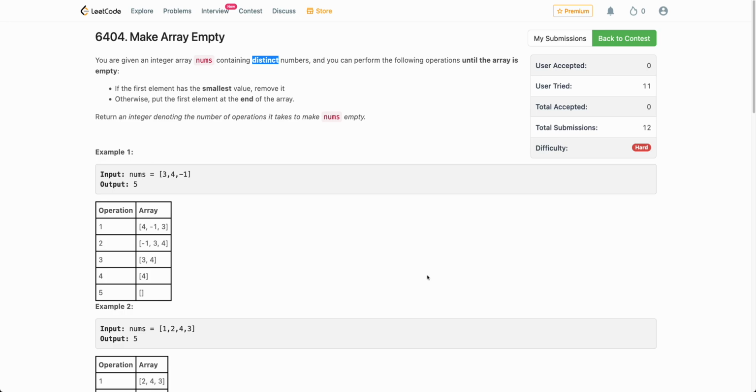Hello everyone, welcome back. In this video, we'll be discussing the last problem of today's biweekly contest, Make Array Empty. The problem is a bit difficult, but I would encourage you to stay till the end, and I'm very sure if you stick till the end, you will be able to grasp each and every concept that is required to solve this particular problem. So with that, let's get started.